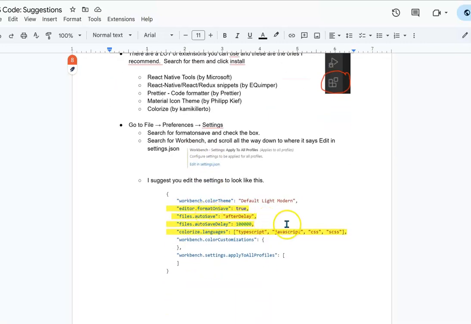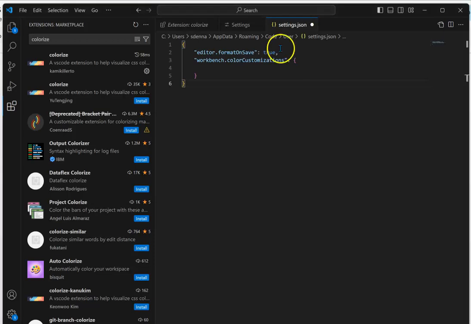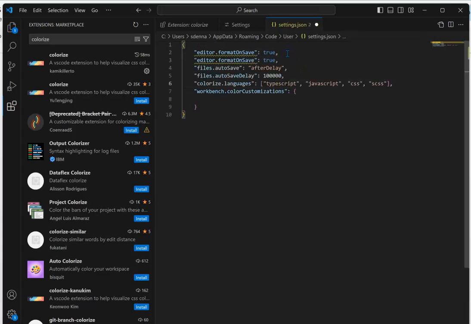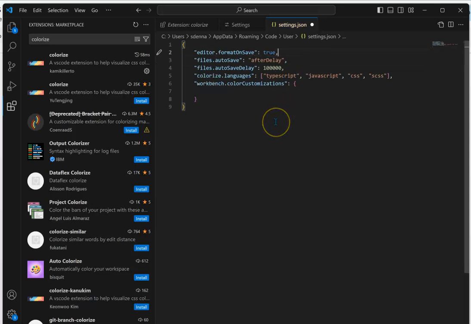Okay, now these are the default settings that are here, and if you look on the handout that I gave you, these are some settings that I'm going to recommend that you put in here. So I'm just going to straight copy this and paste it in here. And it's actually going to go right there. And you'll notice that this format on save is already there, so I can take that one out. All right, so this is what I'm going to use for my settings.